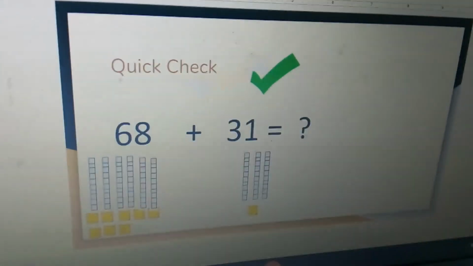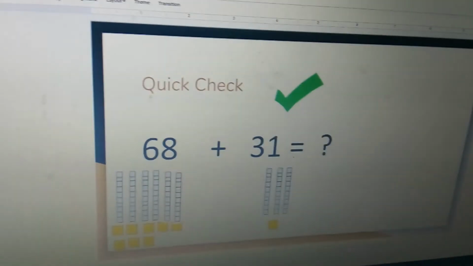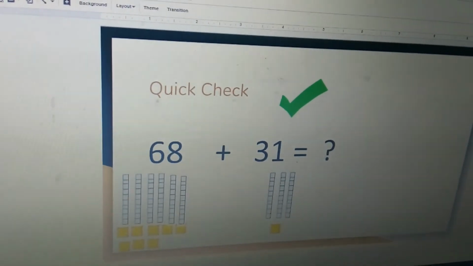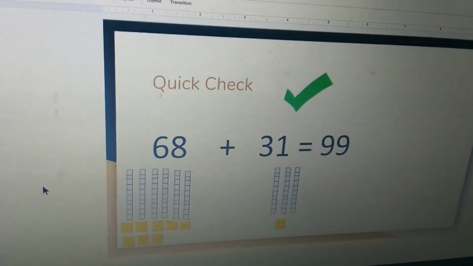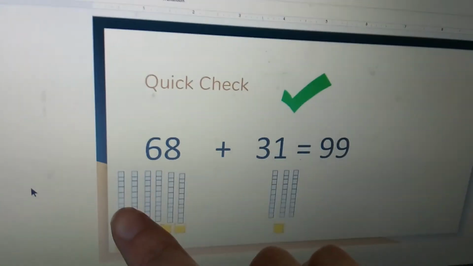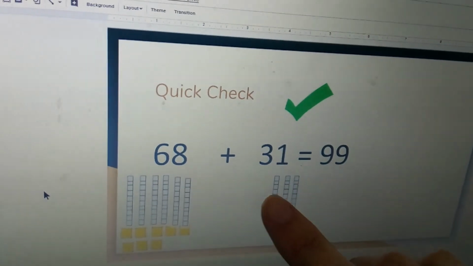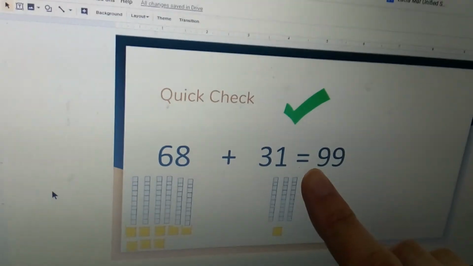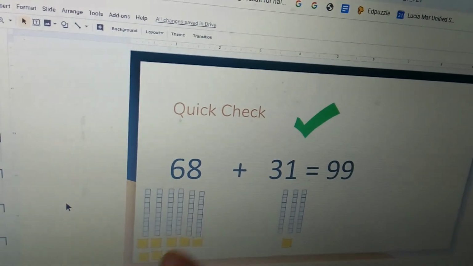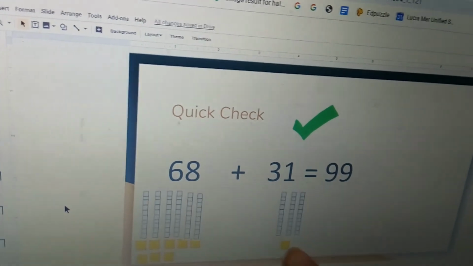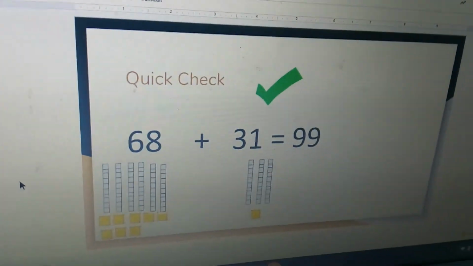68 plus 31. What is the sum? We should have 99. Let's check our work. 10, 20, 30, 40, 50, 60, 70, 80, 90. So we got 9 there. 91, 92, 93, 94, 95, 96, 97, 98, 99. Because there's 9 ones units, we have a 9 there.